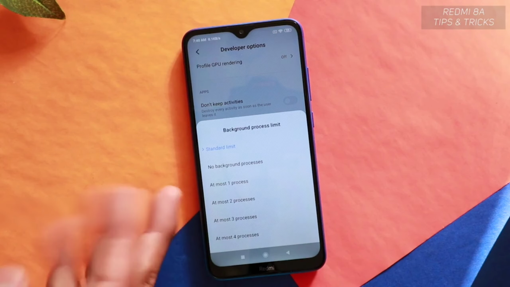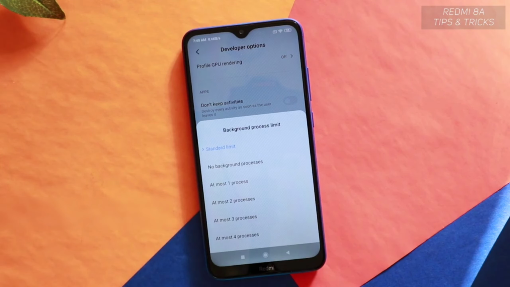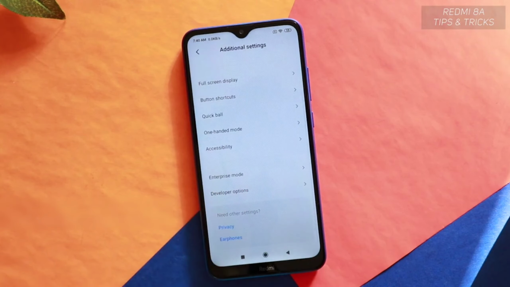You can always select no background process. That means whenever you go through any app and just take back, no application will be running in the background. So that way you can set, again it's a personal preference. I would suggest you keep it to 3 or 4 processes, and let me know in the comment section down below how the mobile is performing when you set that.